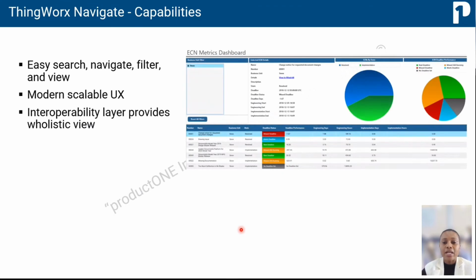There is also a layer via the Navigate Application Development Kit, which provides a holistic view of the PLM data. This includes not only data from Windchill, but also data stored in external databases or enterprise systems.